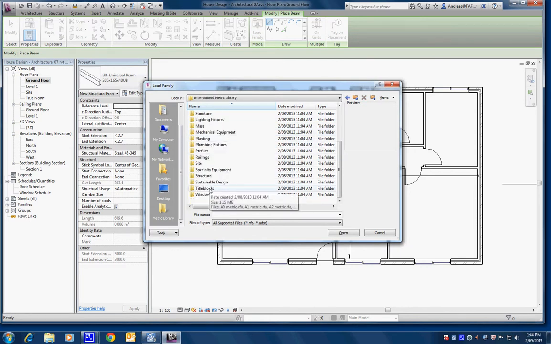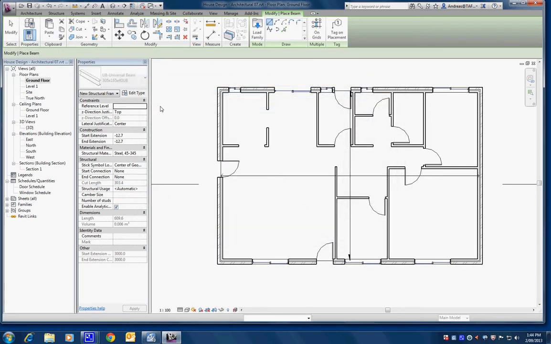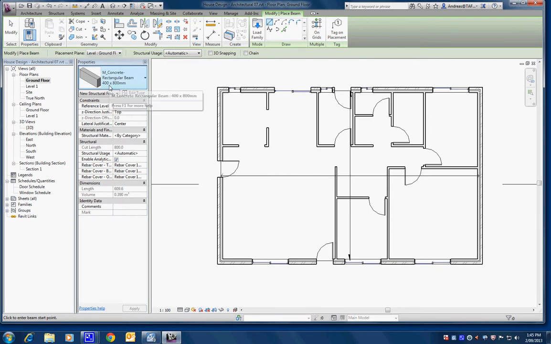And we should be able to then go to structural, then framing, structural, framing, concrete, and there's one to choose from. We'll have that one, thanks. So we'll get this one here, and it's probably not the right size. It's 400 by 800, which is not what we want. What we actually want overall from the top of the floor is a 350 wide by 500 deep.